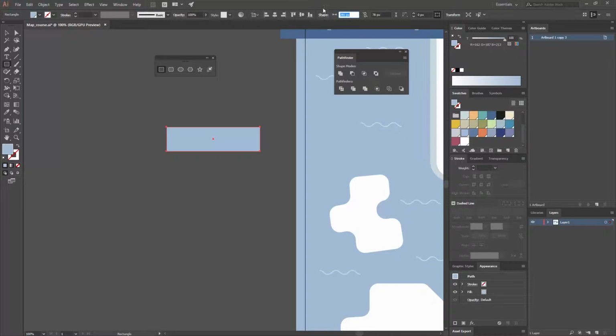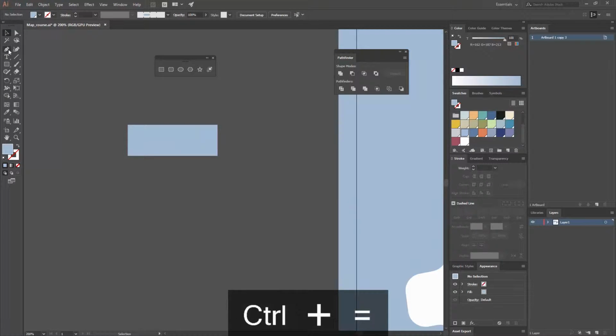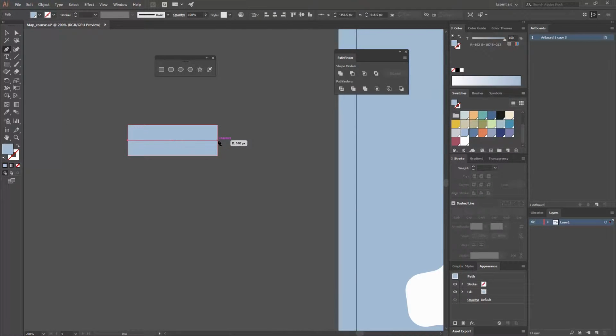So I'm going to go to 40, probably, to, let's try 20. No, 20 is too small. Let's try 50. So something like this. Once you have this, all you have to do is go to your pen tool or press P on your keyboard and make a line right here in the middle, and press Shift to make that line straight.